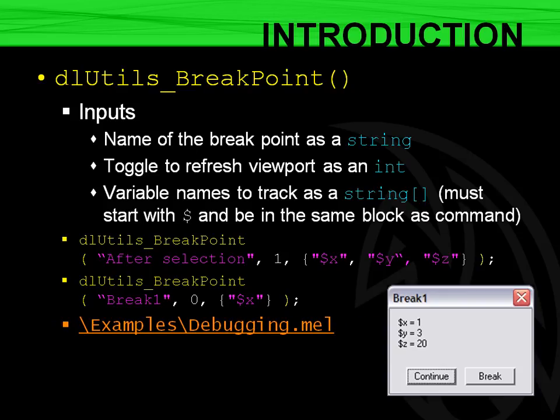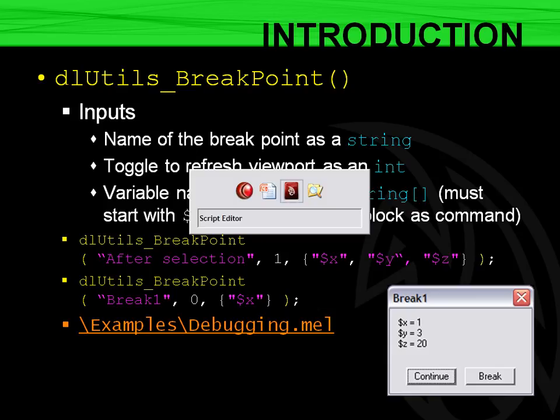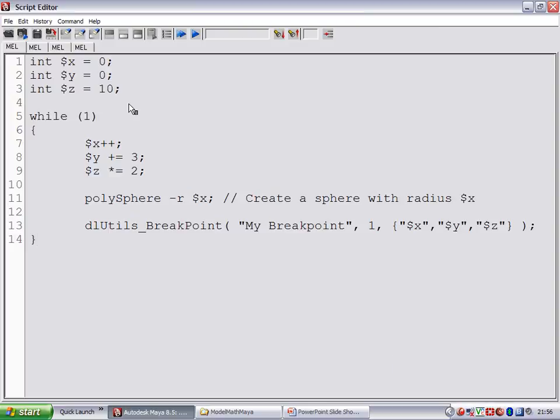So let's go look at a quick example of this, and here's what the breakpoint interface looks like. Here's our script, and I have essentially 3 different variables here, as I said before, x, y, and z. 0, 0, and 10 are their contents. I'm going to do a while loop, and inside the brackets I'm putting 1 in the condition. So if I put true or 1, this loop will never end unless I put a breakpoint inside. Because it's always true, it's going to continually go over and over and over again.